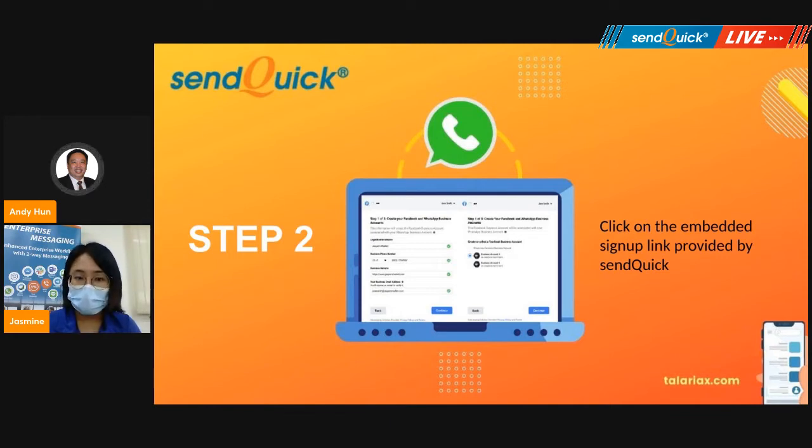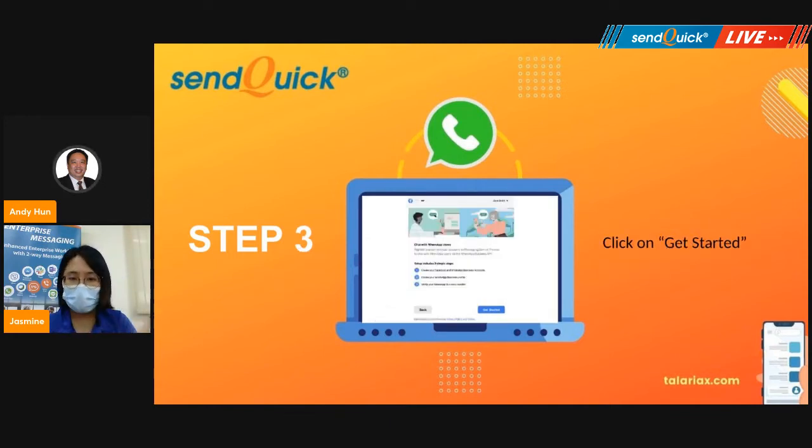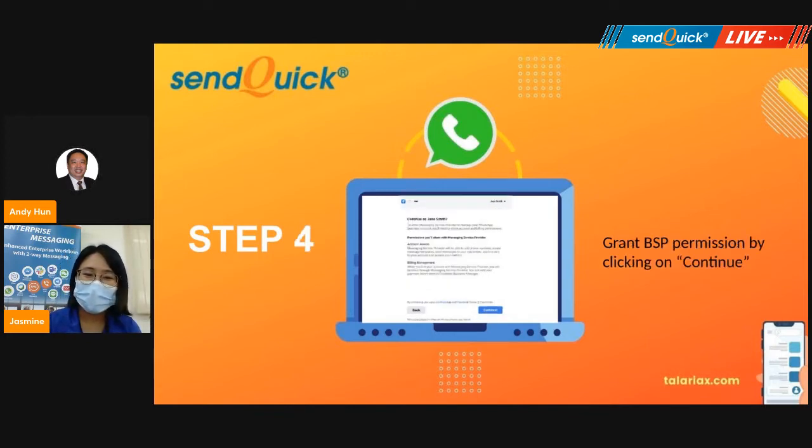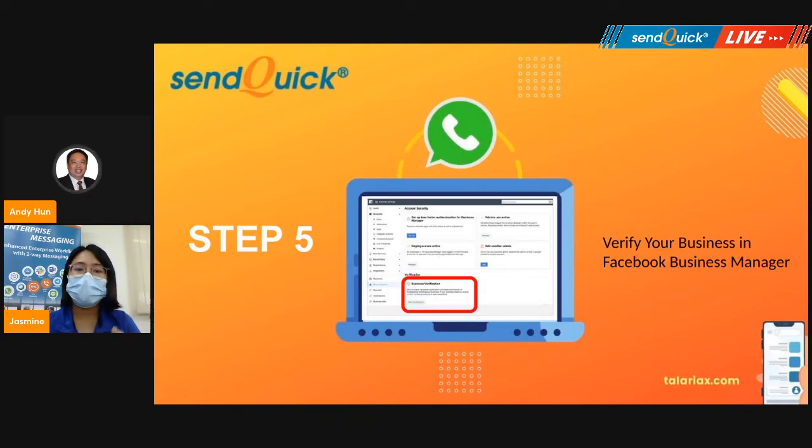And then once you're done with that, it will show a page to ask you to get started. So you simply click get started. After which, you will have to grant the partner the permission to continue on. So just click continue. And then you will go to that verification step on the business part of it, which is what I was saying, that you need to get your business status verified. So at this point, when you grant the permission to the partner, try to look for this one. If you have not done so on this part, please do so.